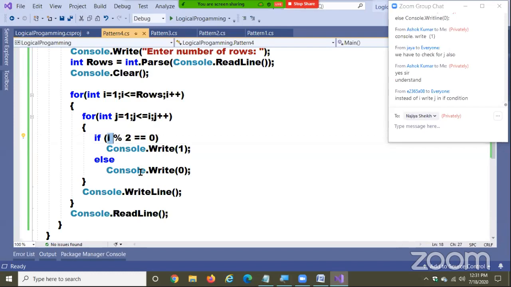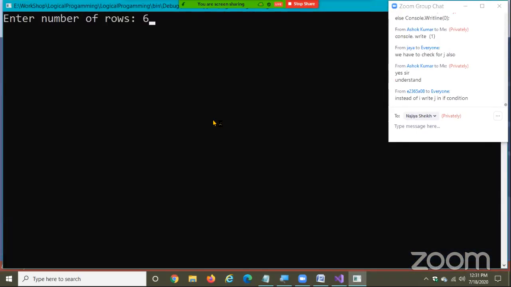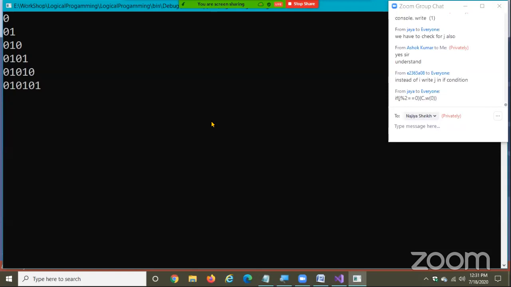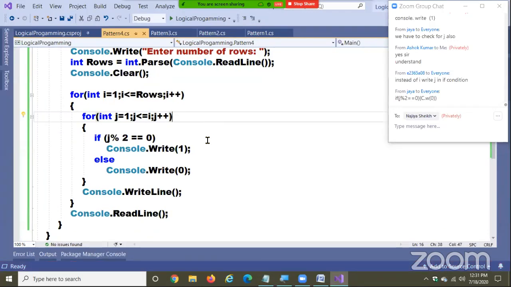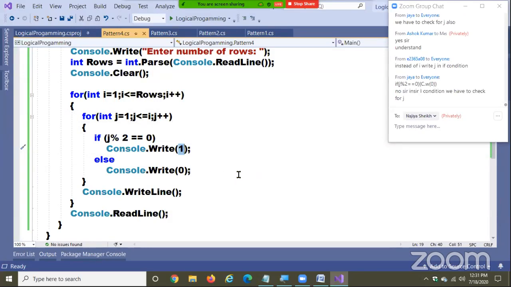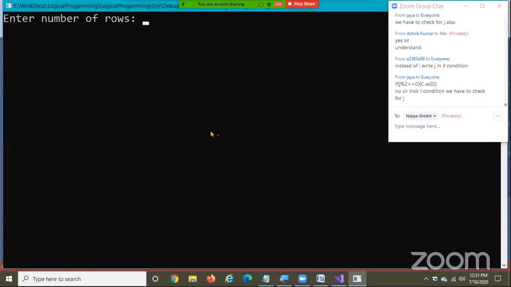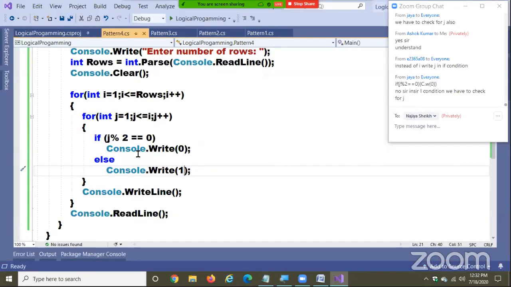What should I write here? J, J mod 2. Wrong. What is it, J? If J mod 2 is equals to 0, Console.Write 0. Okay. Wrong. Wrong. Tell me what it is. How to check?